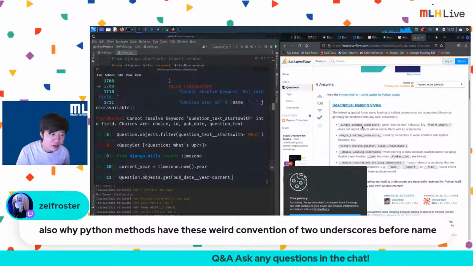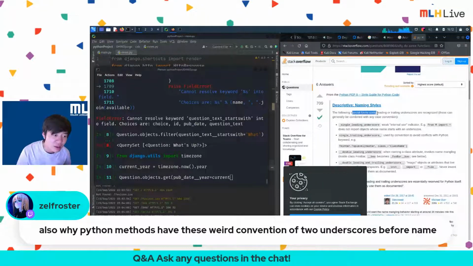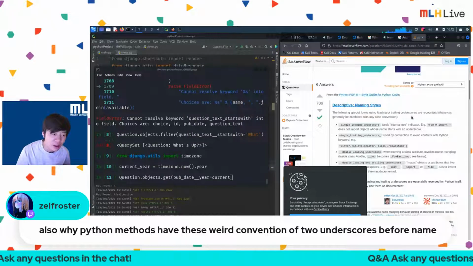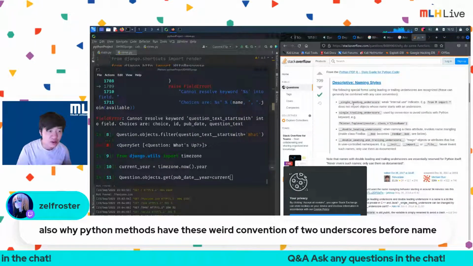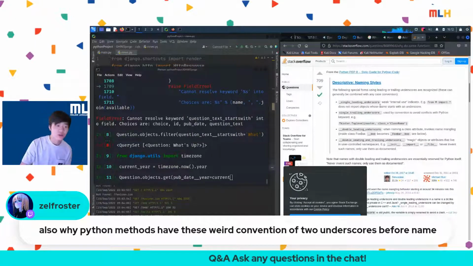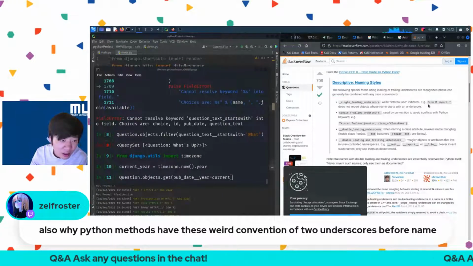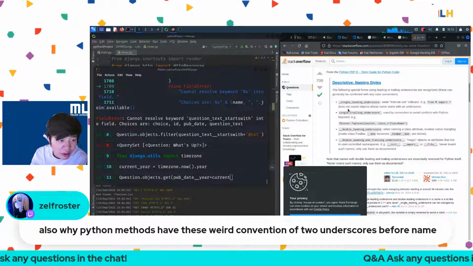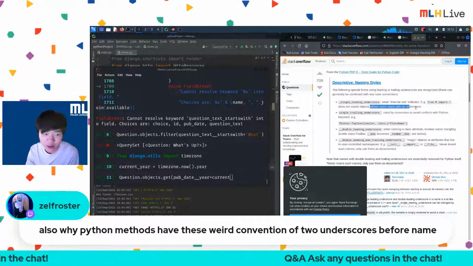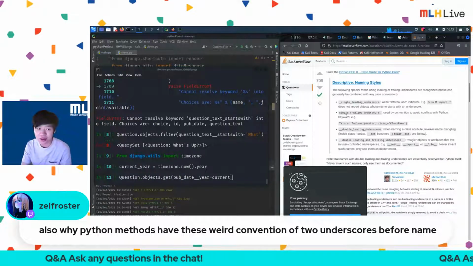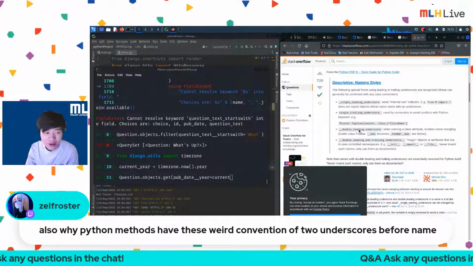Description: the following special forms using leading or trailing underscores are recognized. They're generally combined with any case convention. Single leading underscore: weak internal use indicator. For example, from M import star does not import objects with names that start with an underscore. Okay. And then single trailing underscore, used by convention to avoid conflict with Python keywords. So if you're using a keyword, I guess you can use that.